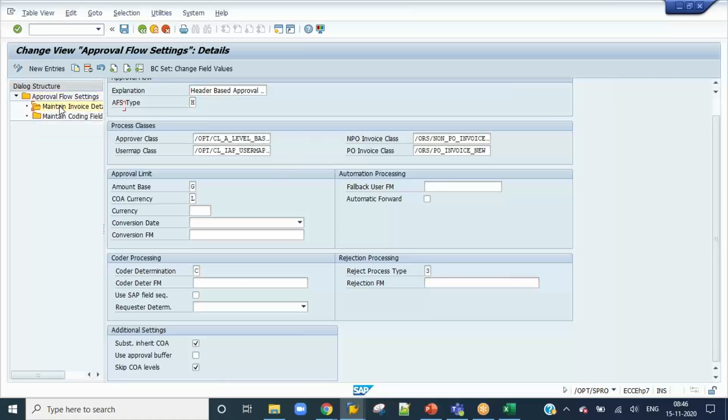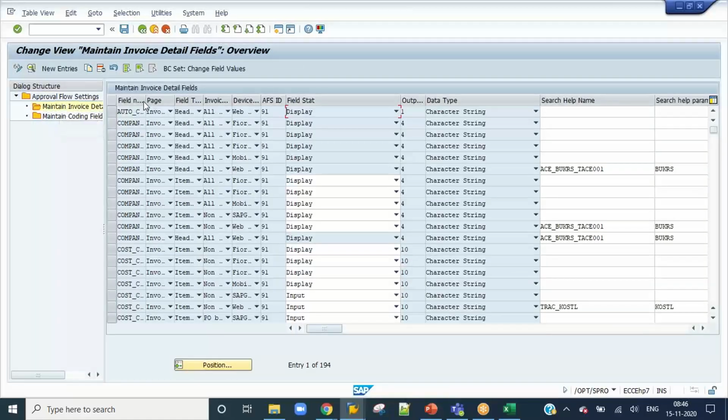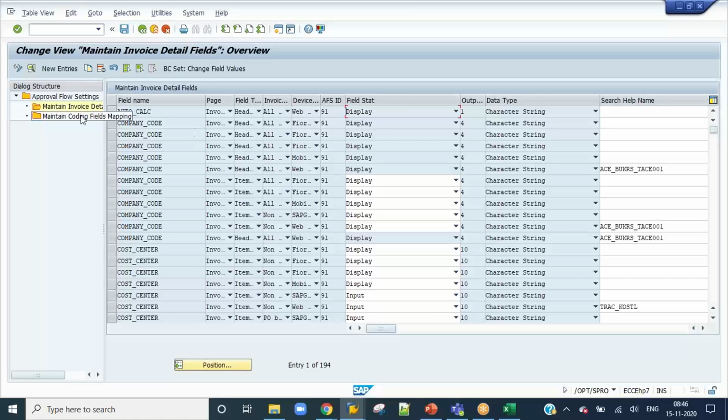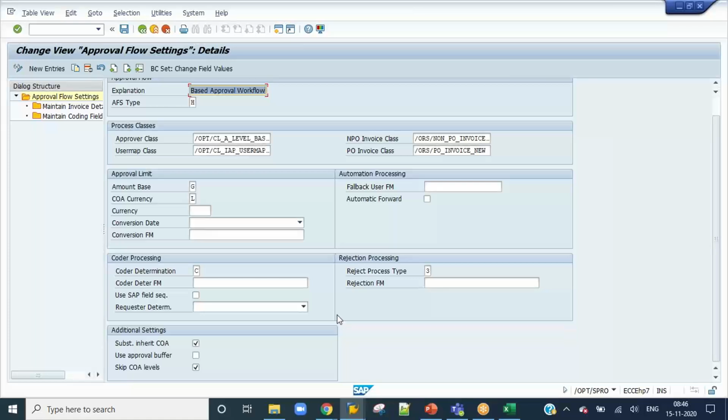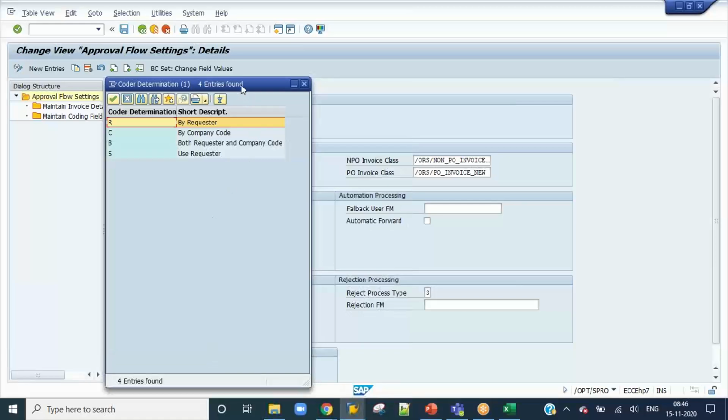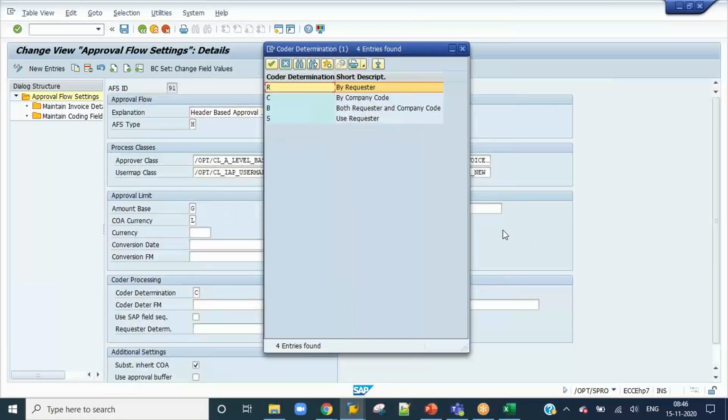And the next one, maintain invoice detail panel. So here we are maintaining. Ram, for coder determination, the coder FM need not be maintained here? No, no. Who is the coder, you are saying? Meaning for coder determination, what coder is applicable for the approval workflow. That we are maintaining at the COA level.